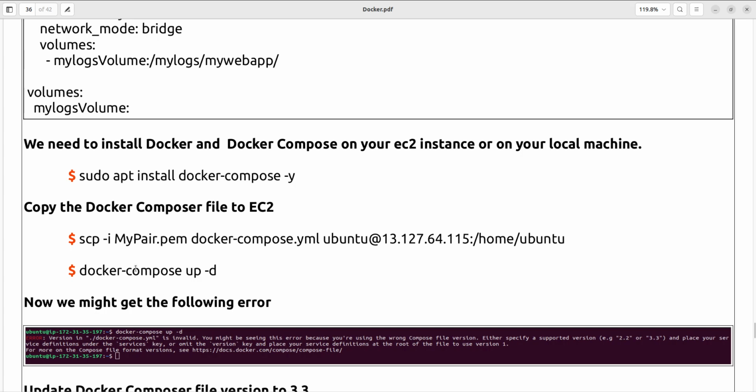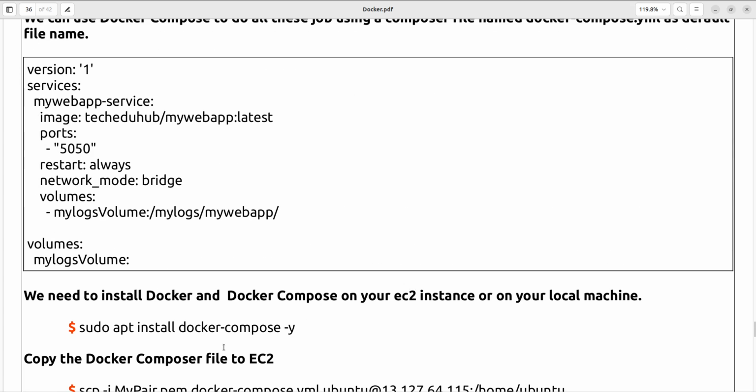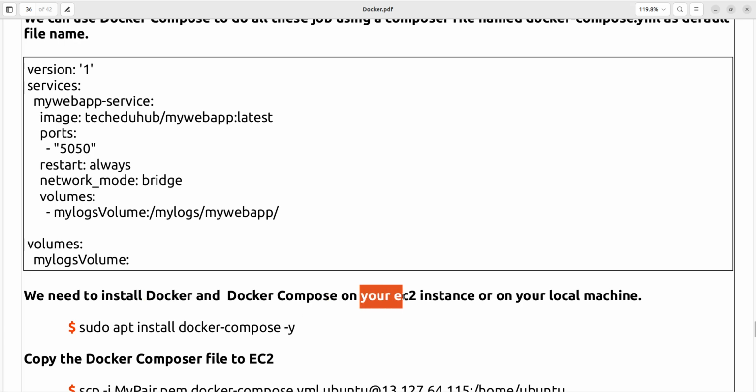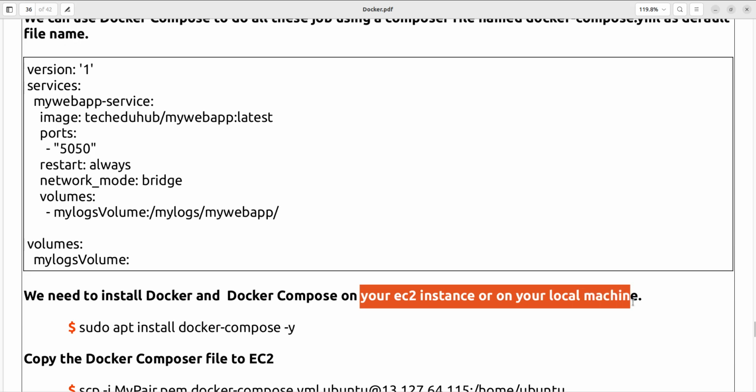That's it. Okay, so we have done with the file. Next, you need to install Docker Compose on your EC2 instance or on your local machine. Suppose if I am trying in my local machine, can I try in my local machine now? Yes, you can do it in your local machine also. And if you want to try on EC2, you can try. Why am I not trying in EC2? Can you tell me why I am not trying in EC2?